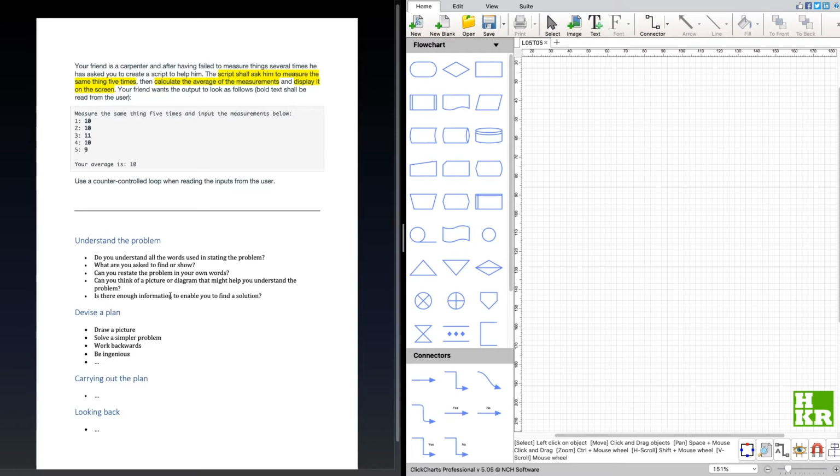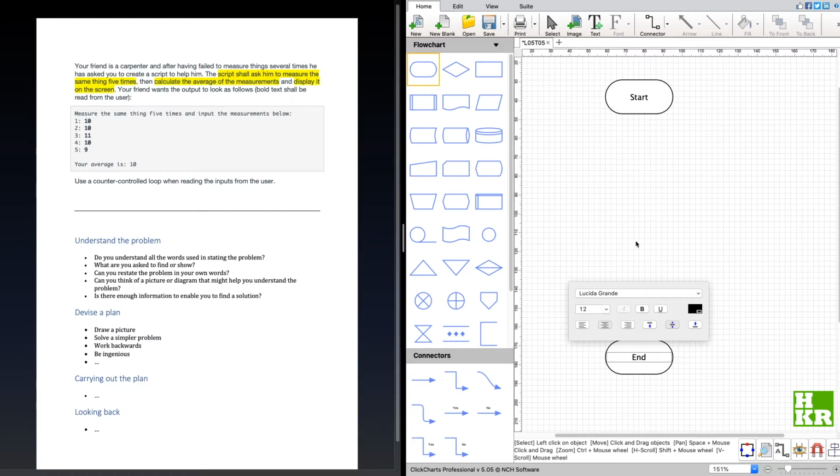And I also think that there is enough information here because we have figured out what we need to do and we know how it should look like. So it's time to devise our plan. And I will do that by creating a flowchart. And as usual, I start with adding the start and the end. And then we take a look at what we need to do.